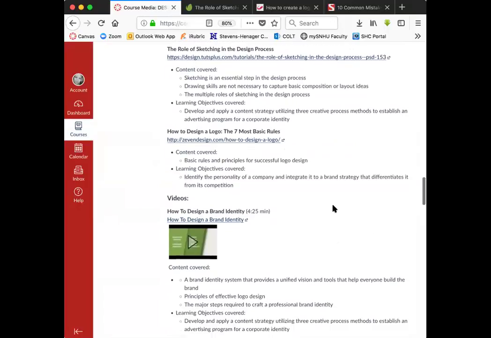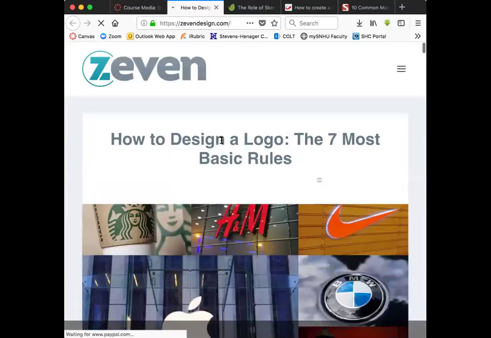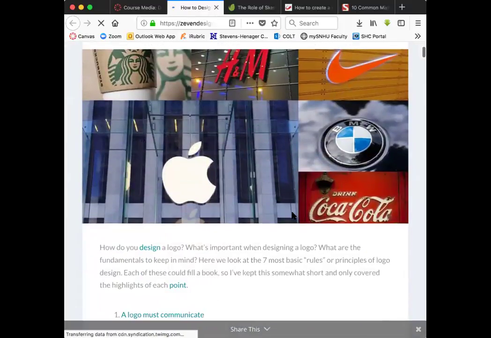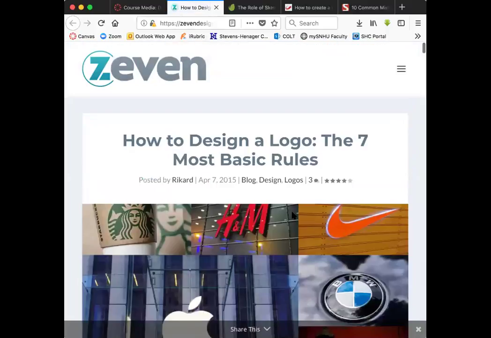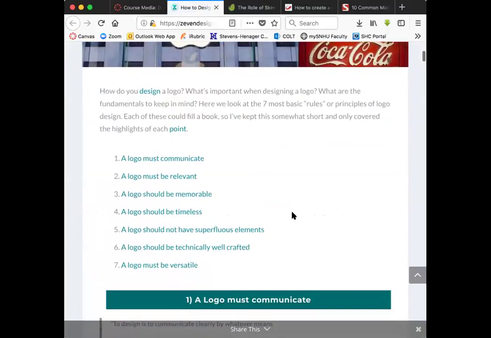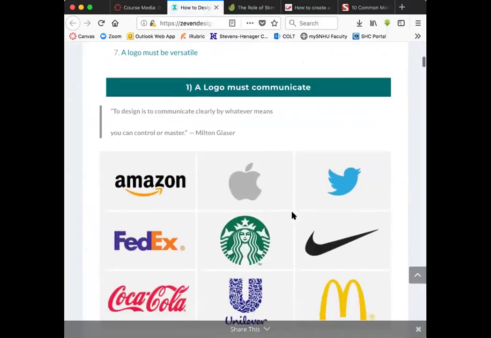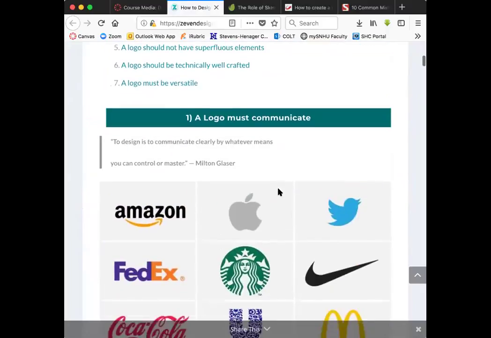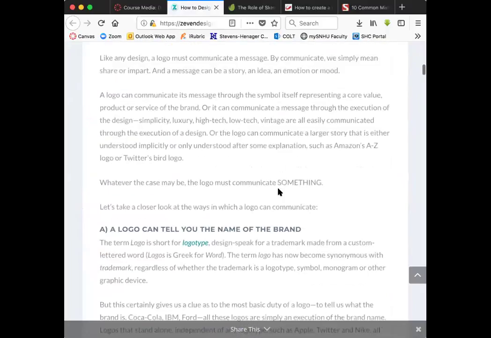So, how to design a logo, 7 most basic rules. This is another article that you can definitely check out. The idea is to listen to the videos in weeks 1 and 2 and read the articles that are in there. That's kind of like your reading material for this class. This is very short. Oh no, I thought it ended there. It's actually showing you some examples here.